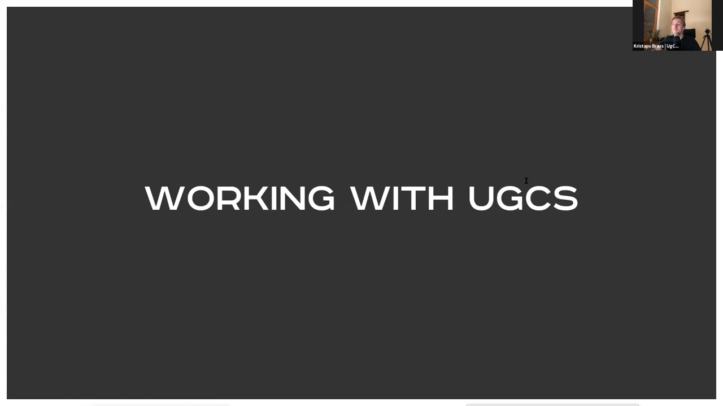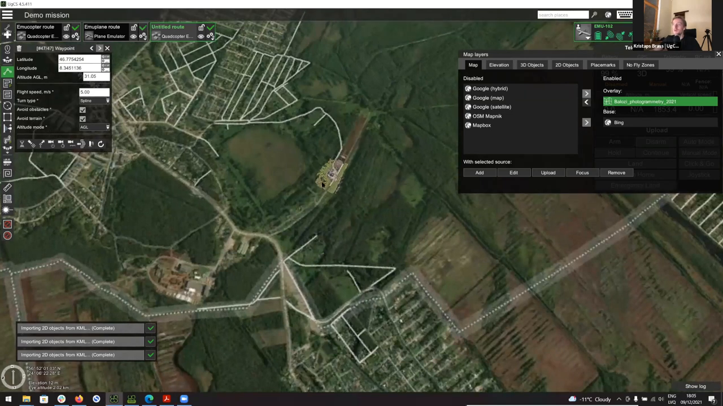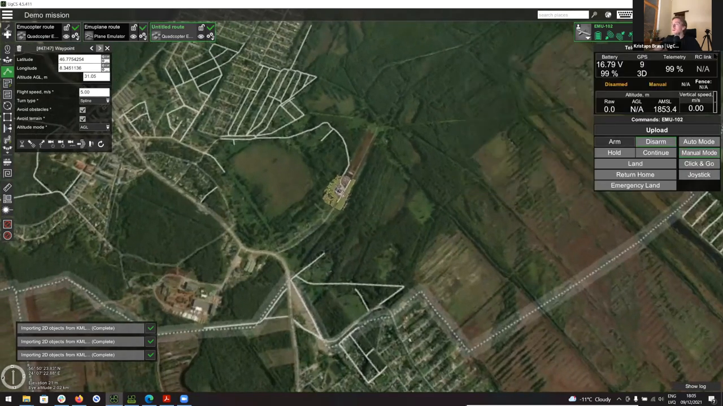Okay, now let's jump right into UgCS and start working with it. I believe you should now be able to see my screen. Let's start from scratch. I'll imagine that you have no previous knowledge of UgCS. I know that many of you do, but we will also get into the more complicated topics a bit later. We have quite a lot of ground to cover.